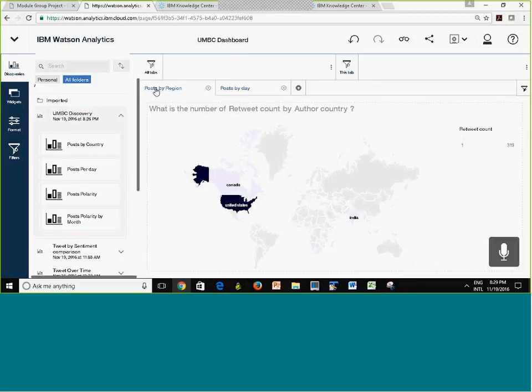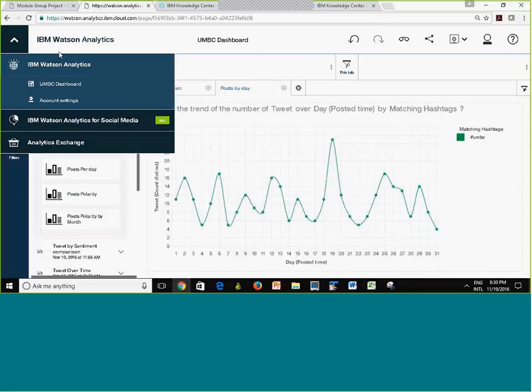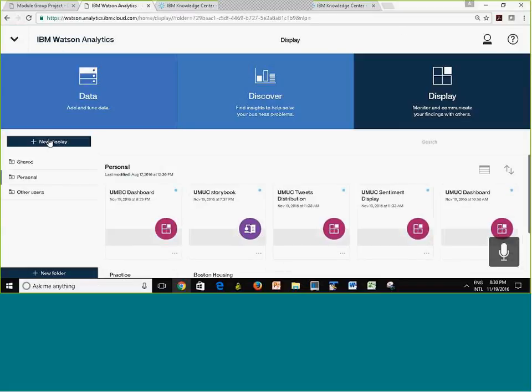So here I had my post by regions, and I had posts per day. On the next dashboard, I'm going to do my post polarity, right? This one is going to give me the counts. And this one is a pie chart, right? Yes. So let's do that. Let's go ahead and close this out, and I'm going to click on New Display again.